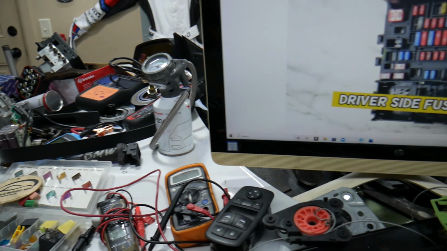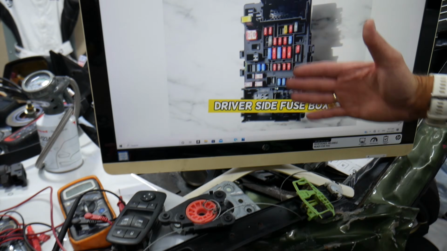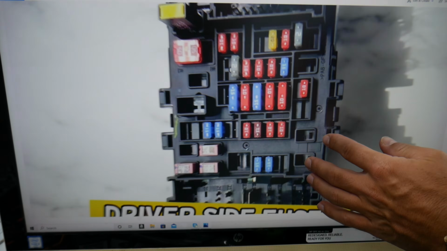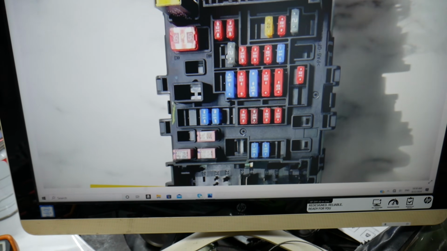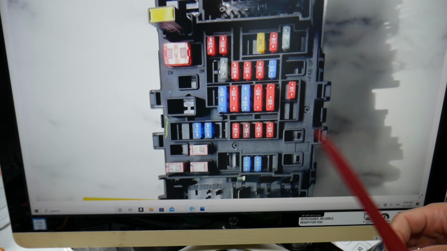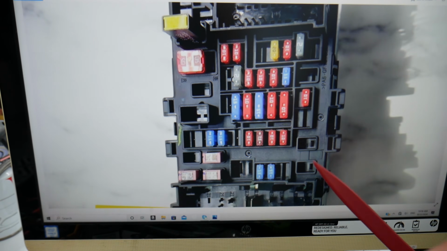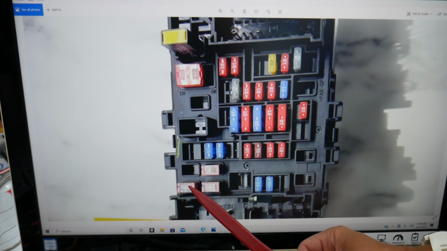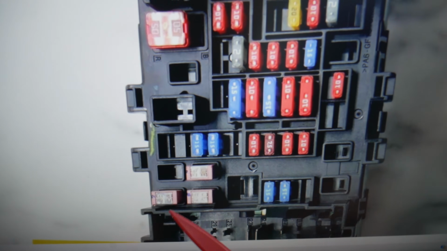So guys, here we need to check 2 fuses. We'll talk about relays in a little bit, but here, if you come, you need to check for the driver's side power windows. That's for the front left and rear left. We're talking about fuse 43 right here.